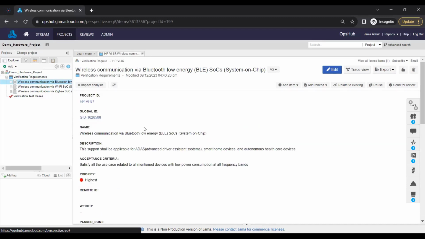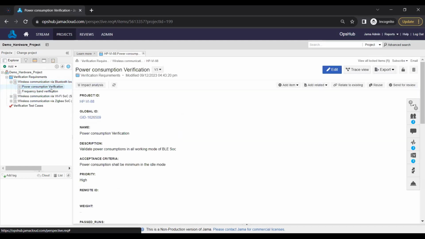Now, the product manager thinks that this requirement can be completed by performing two major verifications, which can be power consumption verification and frequency band verification. Then for the same, the sub-requirements related to power consumption verification and frequency band verification can be defined at the Jama side. Now we will go to Verisium Manager.